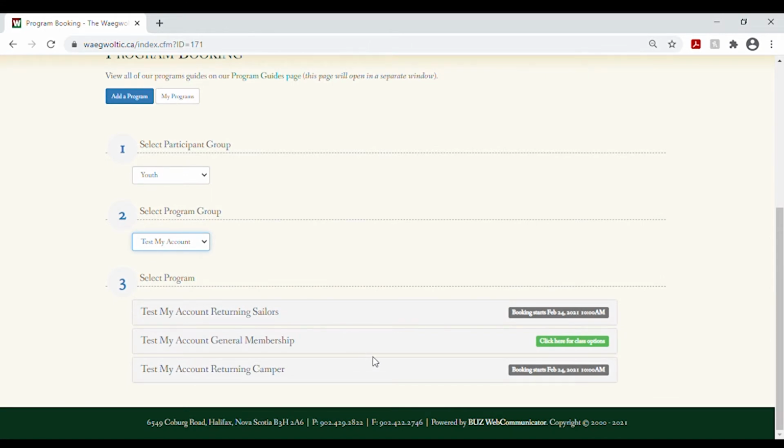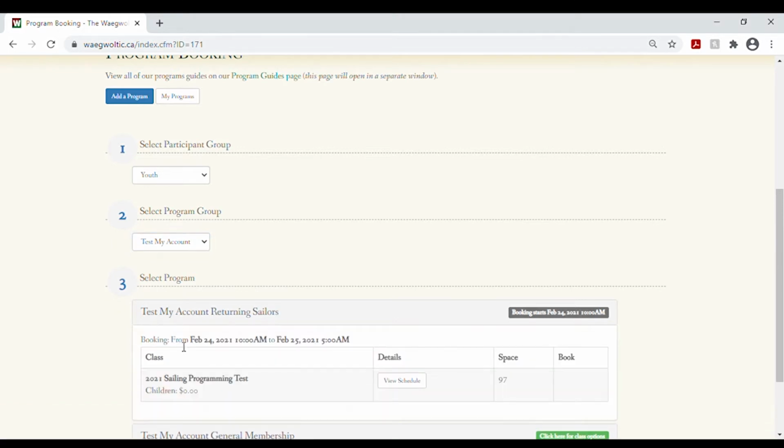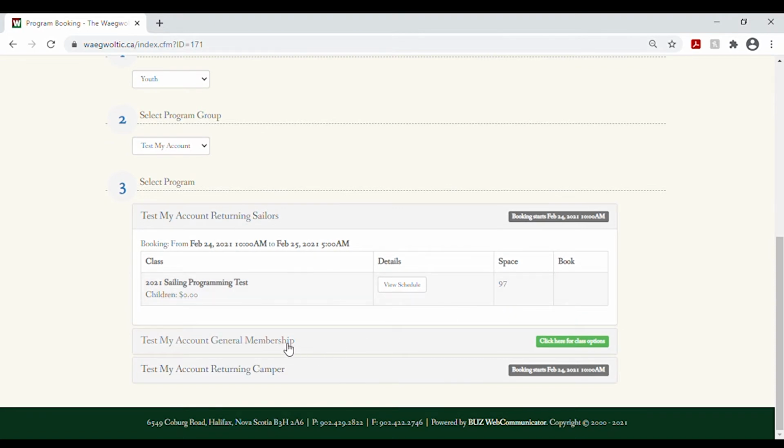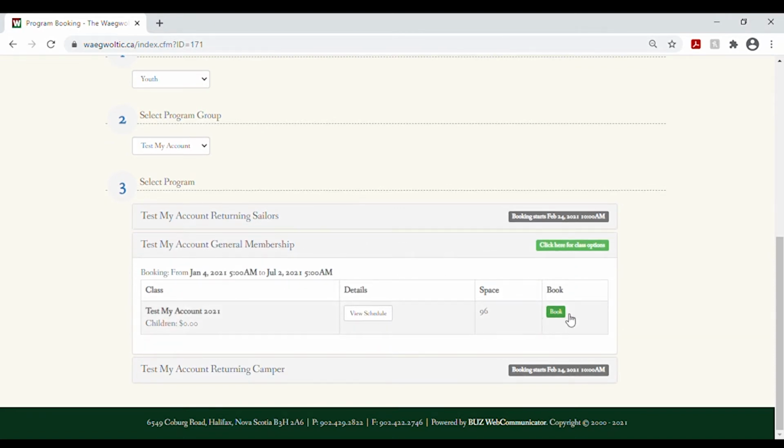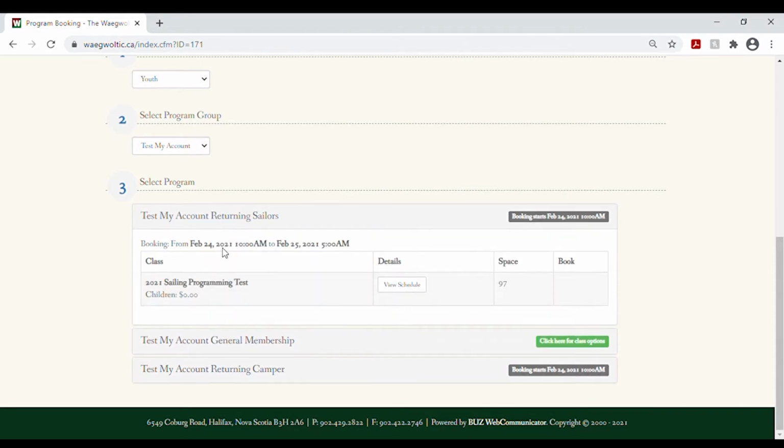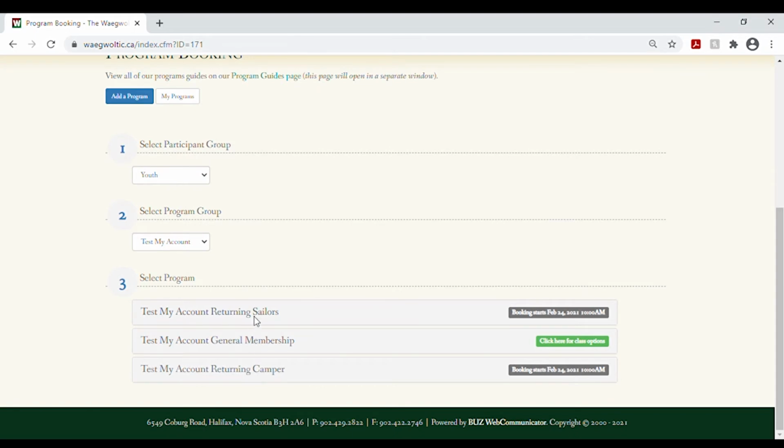Now, under Test My Account, as you can see, we currently have 3 programs, and within each program, you're going to have classes, and those classes are what you're actually going to book, as you can see here with this big green book button. Test My Account for returning sailors and returning campers is a program that has limited participation, and we've set this up so that if members want to test their eligibility as to whether they get early access to sailing programs and to camp programs, they can use these 2 test programs.